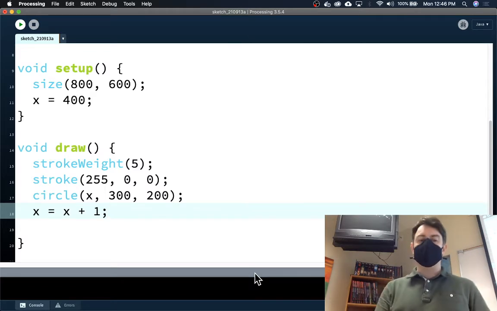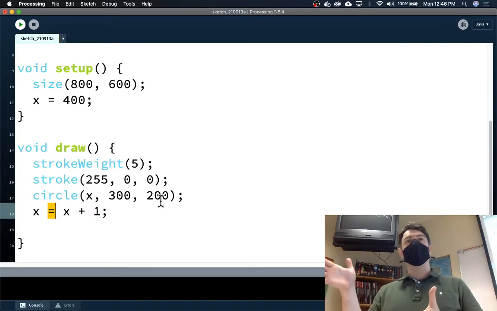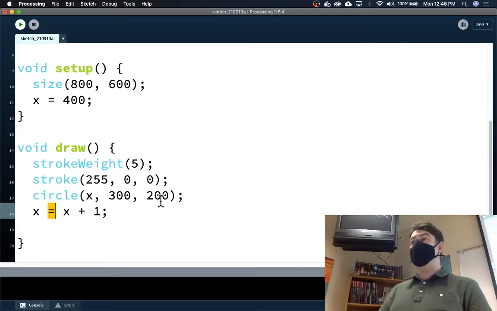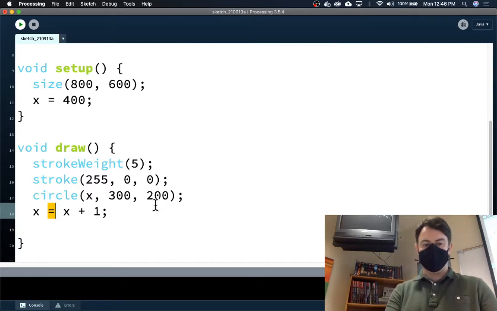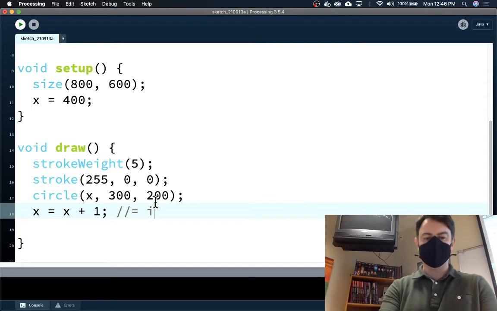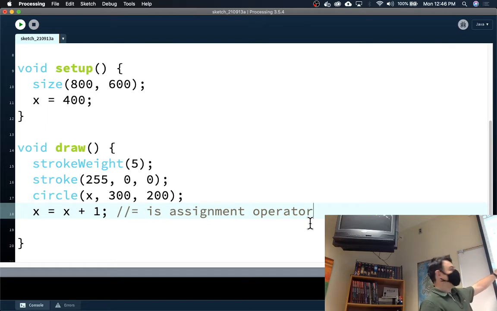And the story behind this is the equal sign is not a math operator in the same way that you would see in an equation in your math class. This is what's called the assignment operator. So I'm going to write that here. Equals is the assignment operator. What it's doing is it's assigning x the value of x plus 1.